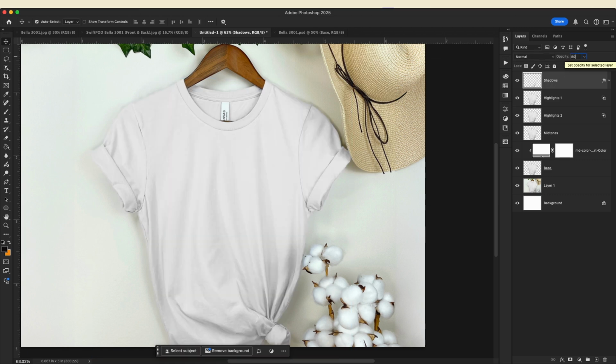If you're not satisfied with the effects, you can always change each layer's slider to fit your preferences. These settings work perfectly fine on the shirt, so let's go ahead and move to the next step. Let's group these shirt effects together and name the folder Effects.